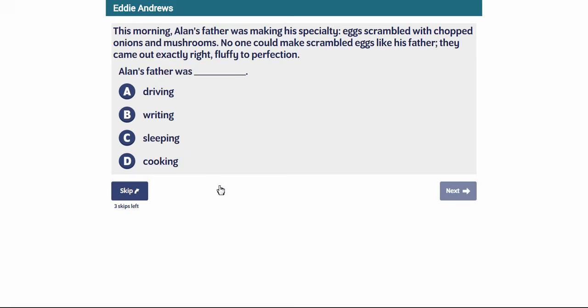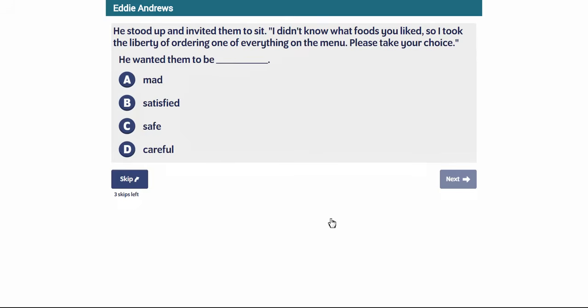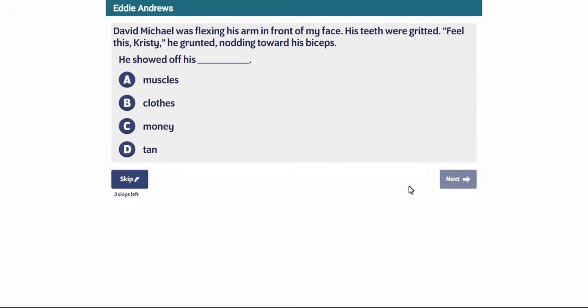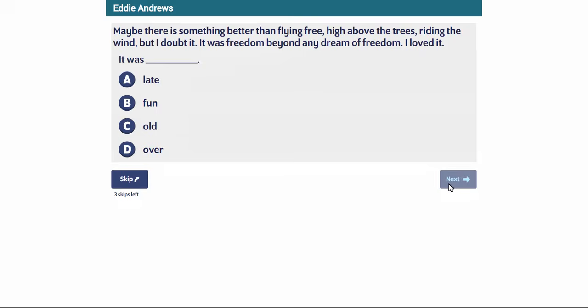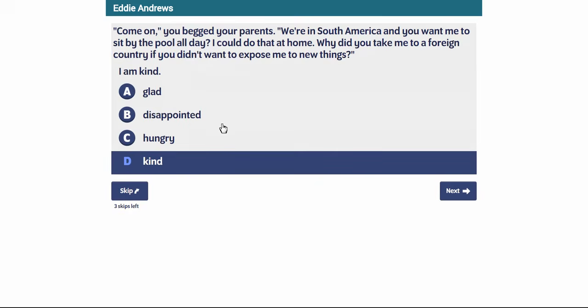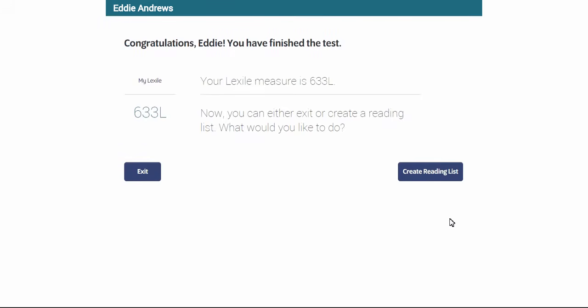The test continues to adapt to Eddie's responses, moving up to a higher Lexile item when Eddie answers correctly, and dropping to a lower level item when Eddie answers incorrectly. The Lexile steps between the questions gradually reduce until the test is certain of Eddie's comprehension level. Based on Eddie's responses to the items, Eddie is given his Lexile reading measure.